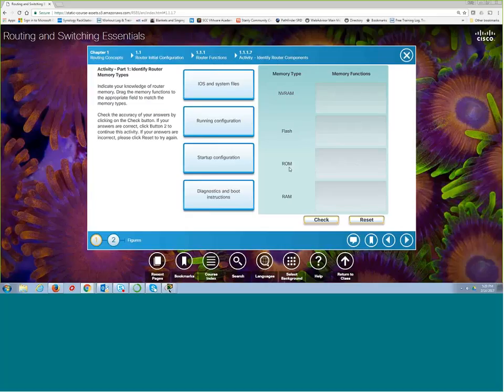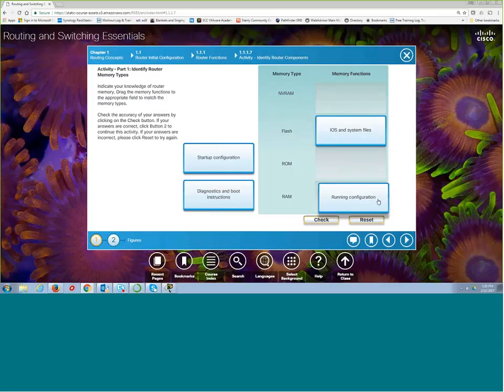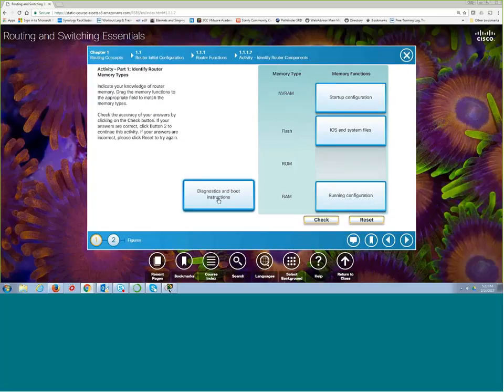Out of these four, NVRAM, Flash, ROM, or RAM? Remember, I'm pointing at your hint. It's in Flash. Yeah, it's Flash. And then the running config. It's in RAM. Now, running config is in RAM. Okay. And again, you can remember that with the running in RAM. Startup's in NVRAM, correct. And then diagnostics and boot instructions are in ROM.